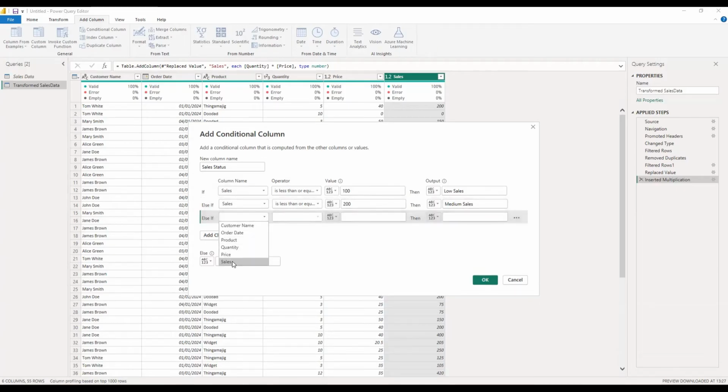Again, if this same sales is, what other thing did we say? Less than or equals to 300. Good. We say high sales. High sales. Okay. Then add another clause.